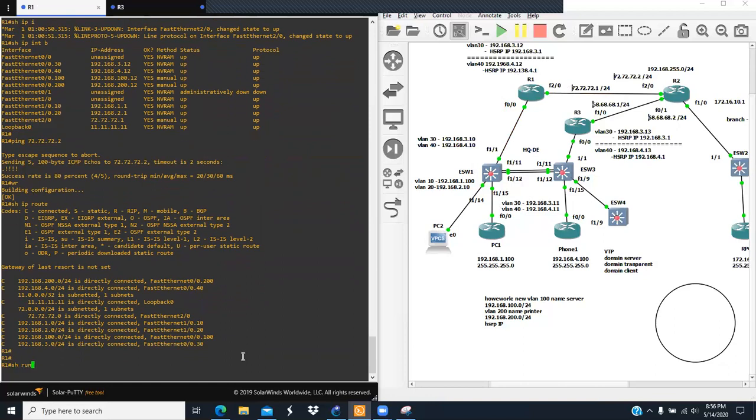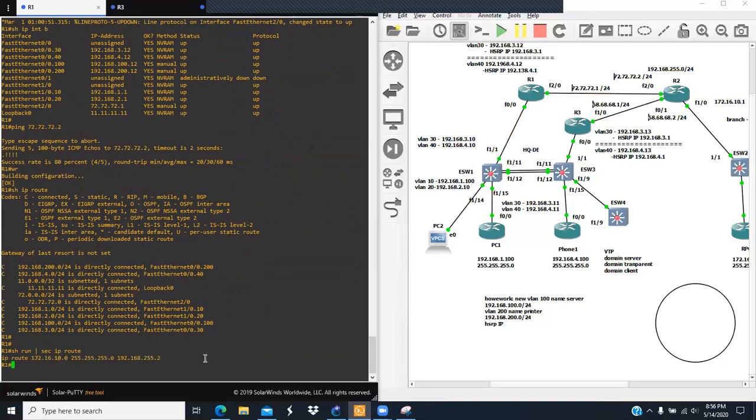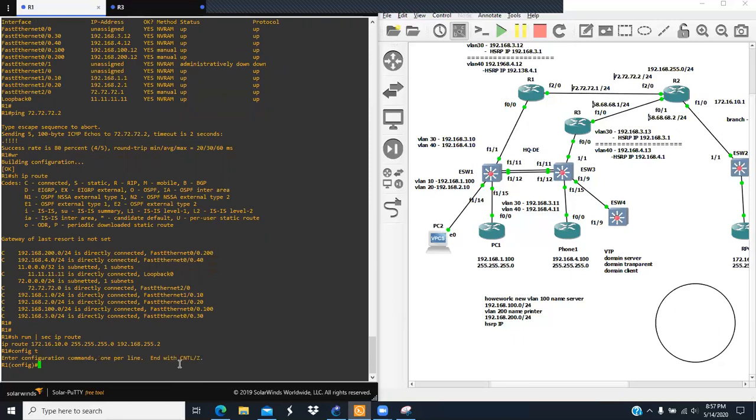Let's double check on the running config. Do we have any static route? See, we have one. It's the same thing: it's not reachable, that's why it's not installed. This is from the old configuration.